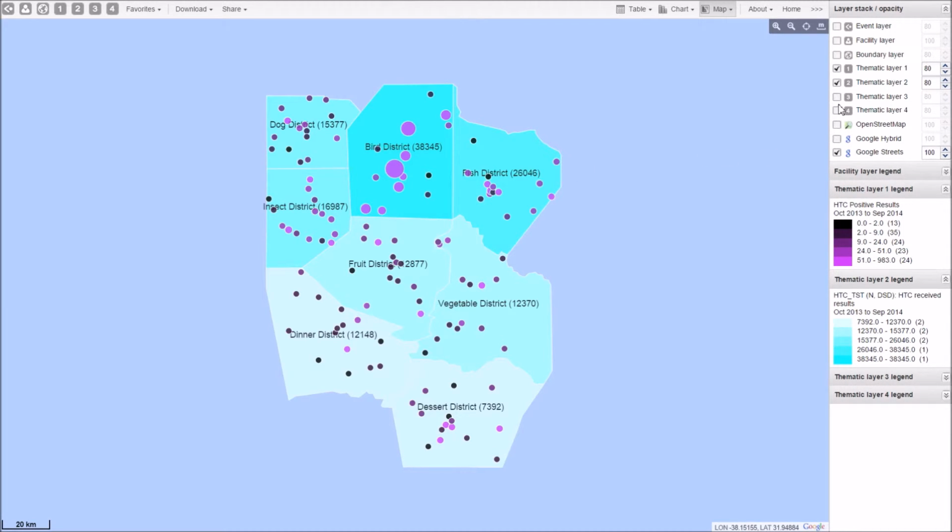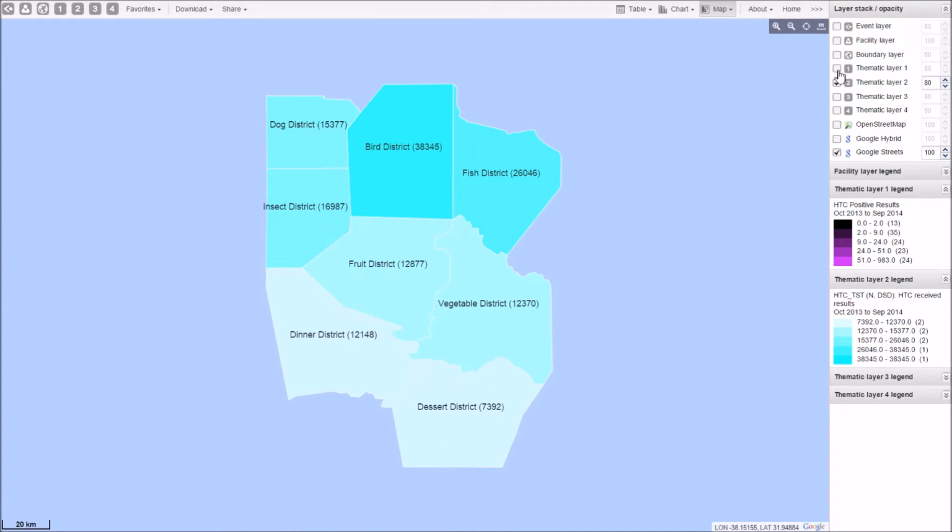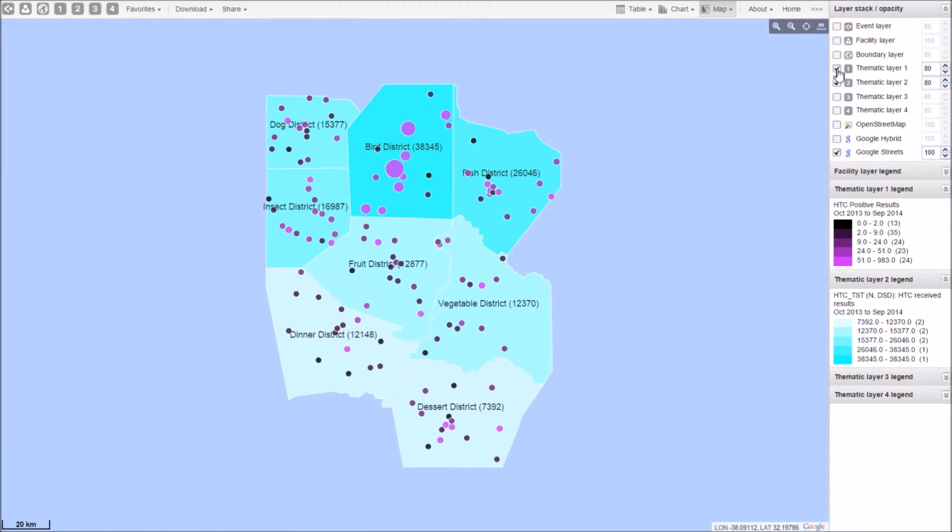We could remove layers if we want to, and just look at one layer at a time. So my sites are the thematic layer 1, and I can actually remove this from the map by deselecting it from my layer stack. Now we see just the districts and their associated data on this particular map. I can also scroll over the district and I will see the associated data. Let's add that layer back in.